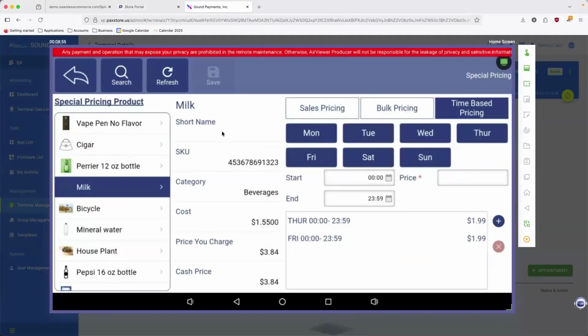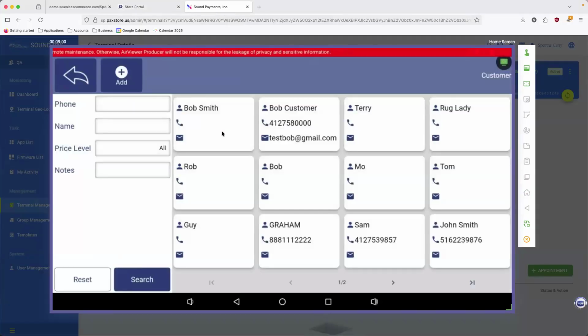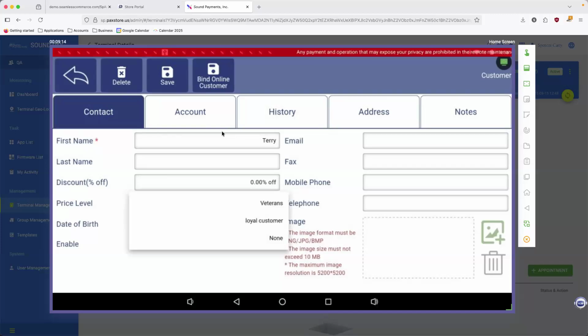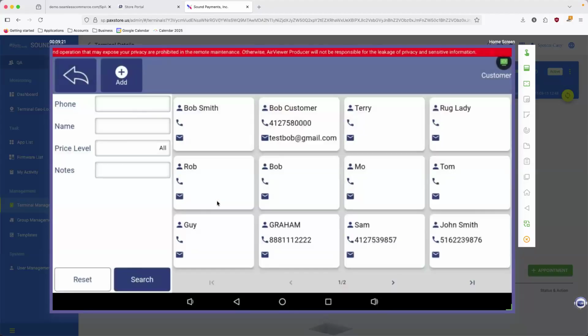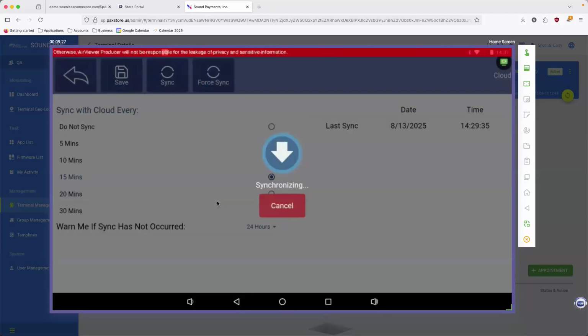Now we're going to look at how it looks on SoundPOS. Just go to customer. We'll make Terry have a new price level. Oh, sorry, it's a little bit different. Here we go, price level, and then veterans. And if you see, it doesn't have the nurse on there yet because we haven't synced. But just to give you an idea how it looks, you would go to settings, cloud, sync, and stuff like that will require you to sync. So that's a good example there.